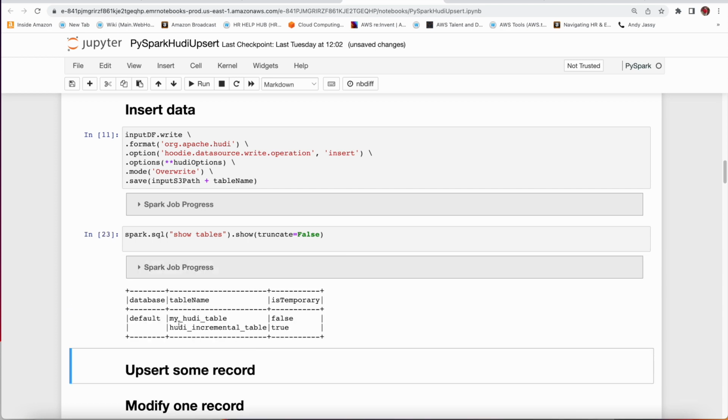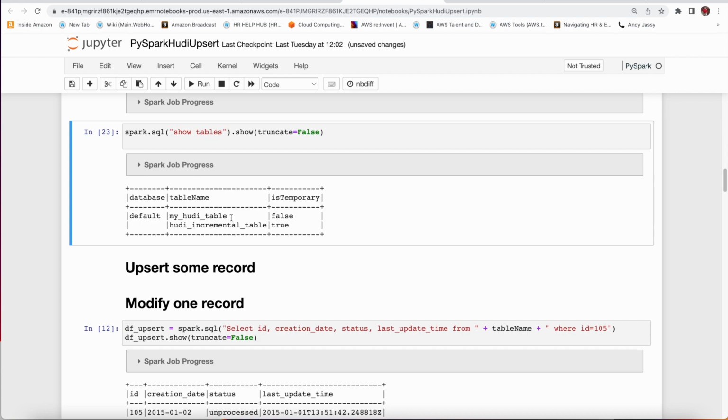So see, this is what we have created. We have created my Hudi table and the incremental table we have created for our query purpose. But this is the actual Hudi table. So this is called a copy on write table.